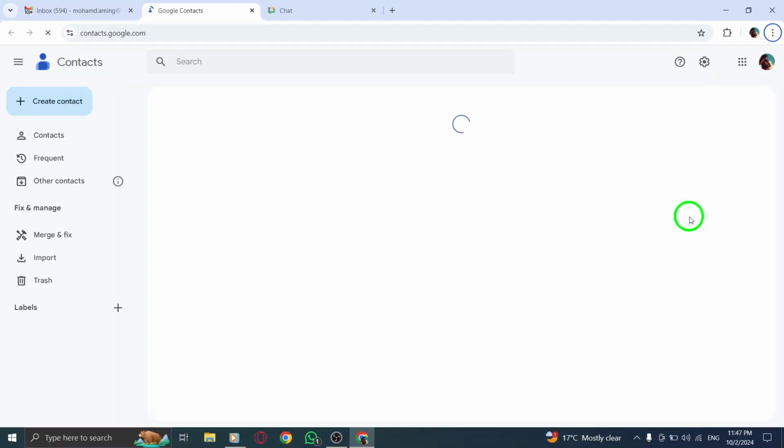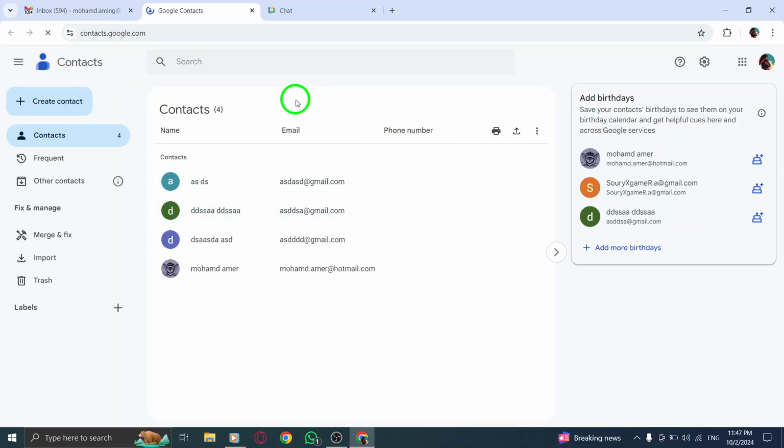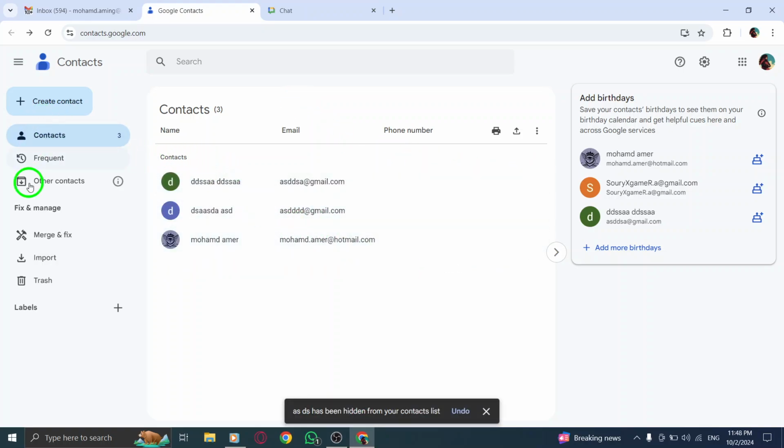From this menu, choose Contacts. This will take you to your Google Contacts page, where you can manage all your saved contacts. Now, on the left side of the screen, you'll see a side menu. From this menu, click on Other Contacts.